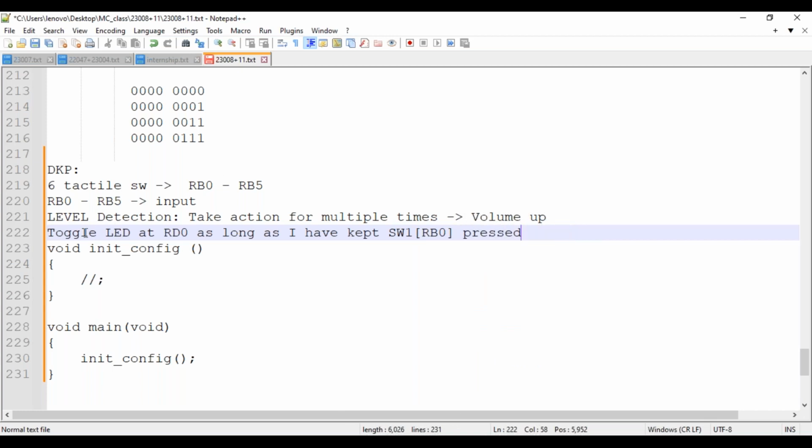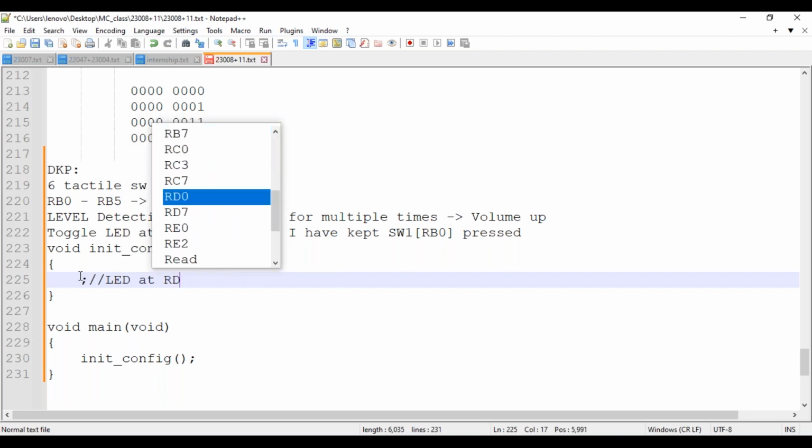So I have to toggle the LED at RD0 as long as I have kept switch 1 connected at RB0 pressed. So what is the first thing I have to do? I have two peripherals to be configured right now. One is the LED, the other one is the switch. First I will do the basic initialization of the LED. The LED is connected to the RD0 pin of your microcontroller.